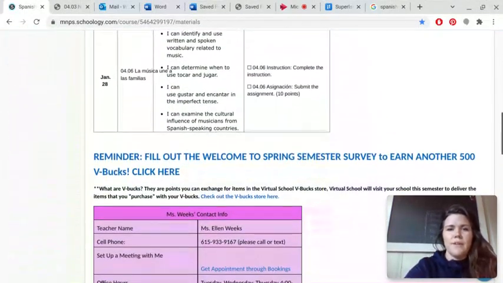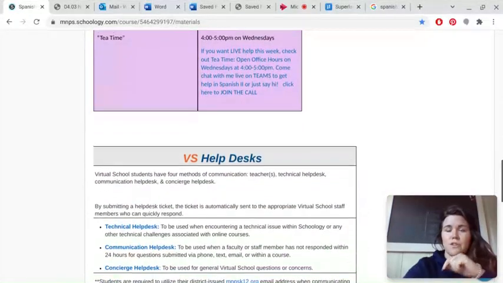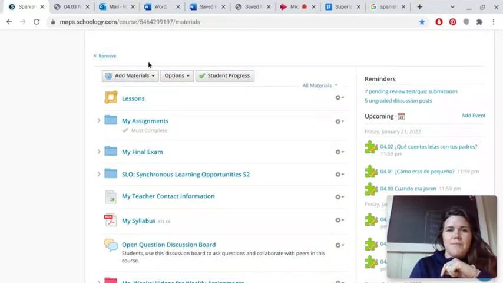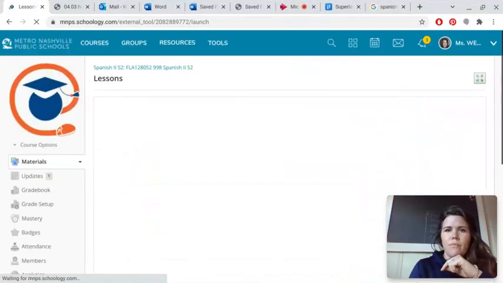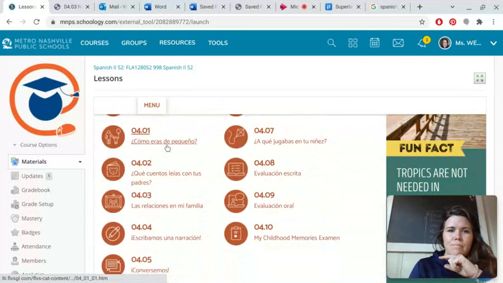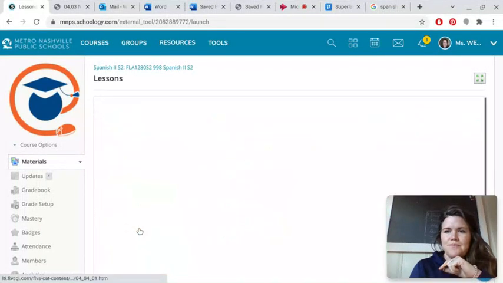You're going to scroll all the way down. When you first open your Spanish 2 class, you're going to go all the way down to lessons. You're going to open lessons, and hopefully it loads faster than mine. Go to module 4 right here, and go to 04.04 right here.